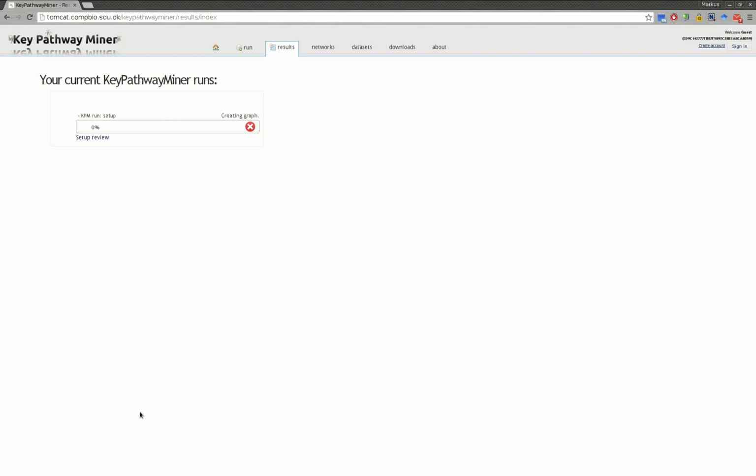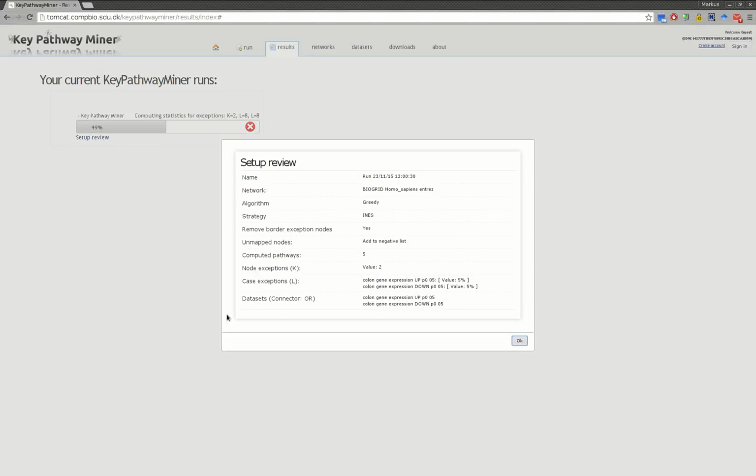Here, all your jobs in KeyPathwayMinerWeb are listed, also the finished ones of this session. If you're logged in as a user, you will also be able to see old runs here. You can see there's a progress bar, and you can see what KeyPathwayMiner is doing right now in the backend. If there are many jobs on KeyPathwayMinerWeb, then you can also see your place in the queue. You can also click on Setup Review, and you can again see the options that you chose for this one run.